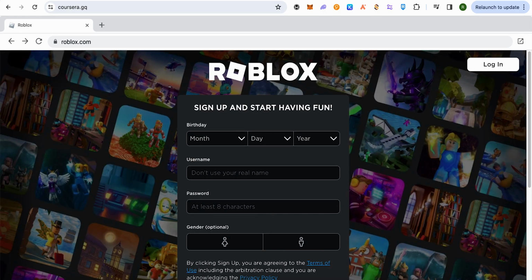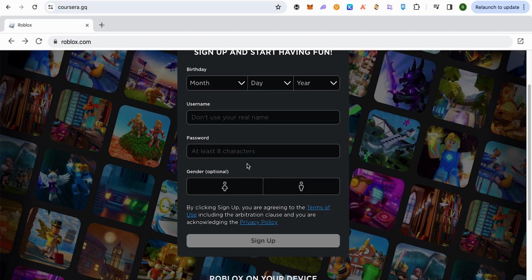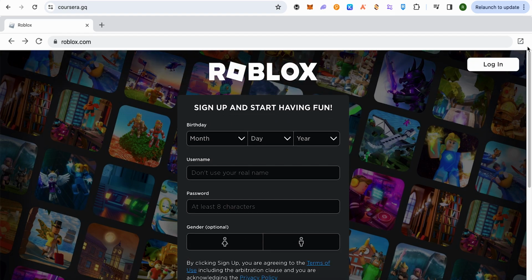Now over here you can provide your information and sign up for a new account. In case you already have an account, then just simply click on this option of login and log into your already existing account and play Roblox, and that's how you do it.